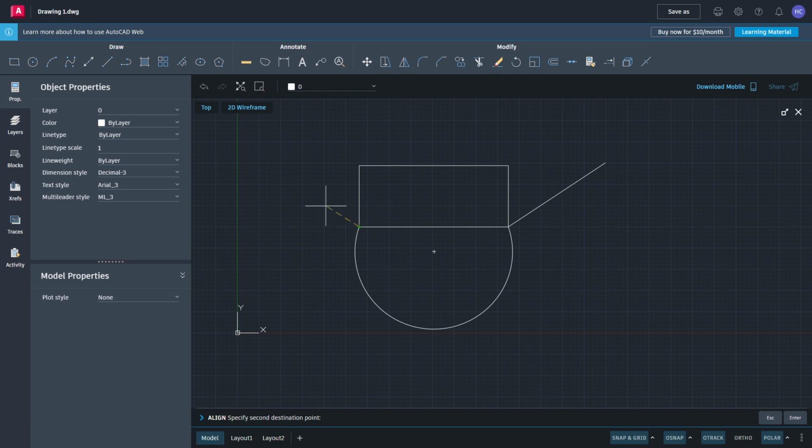Then define the second source point by clicking another distinct point on the same object. This second point is important because it provides the orientation reference. Choose a point that is not collinear with the first source point so the command can determine rotation. If both points lie on the same line, rotation won't be defined correctly.